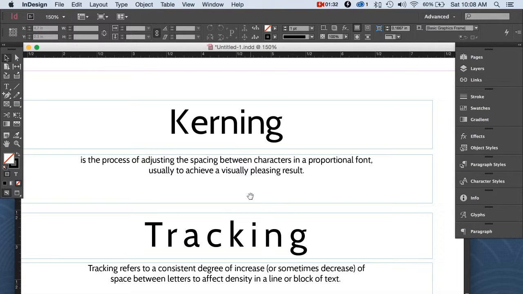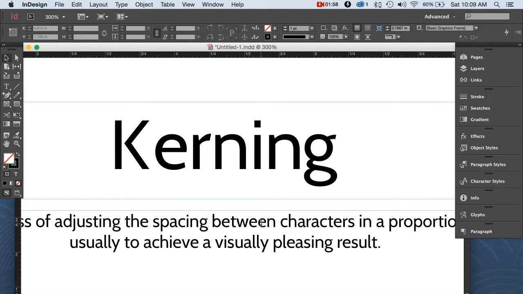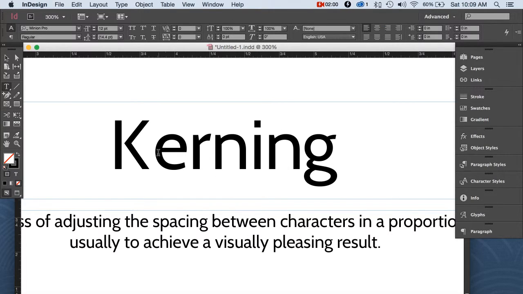So the actual textbook definition of kerning is written right underneath the word. Basically, it is the process of adjusting the space between characters, usually to achieve a visually pleasing result. And that's kind of the key there, that last sentence, usually to achieve a visually pleasing result. Because like I was saying, there really isn't much of a science to adjusting kerning. It's all just about you as a designer making the best decision of where there's a little bit too much or too little of space.